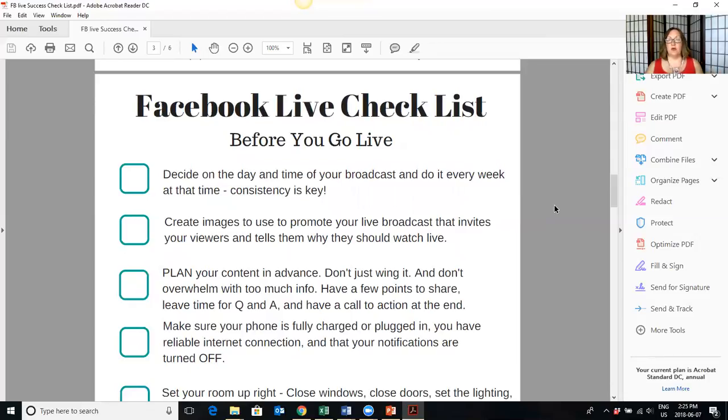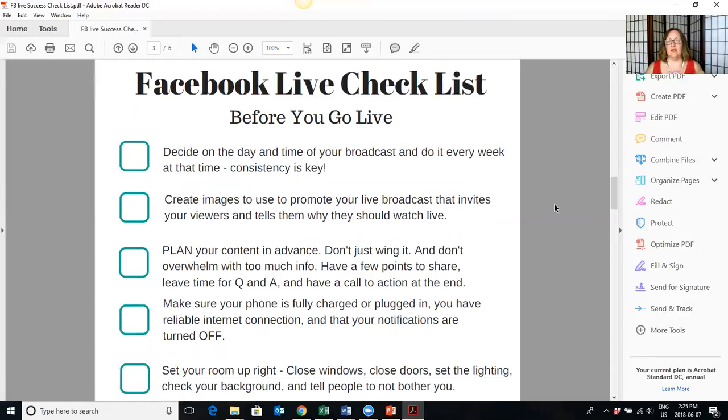Create an image to promote it, so you can do a post in advance. So create an image and use that. Reminder, I'm going live at 5 o'clock this afternoon. Post that ahead of time so people will know that you're going to go live. You can give people a bit of an announcement. Plan your content in advance. Don't just wing it.